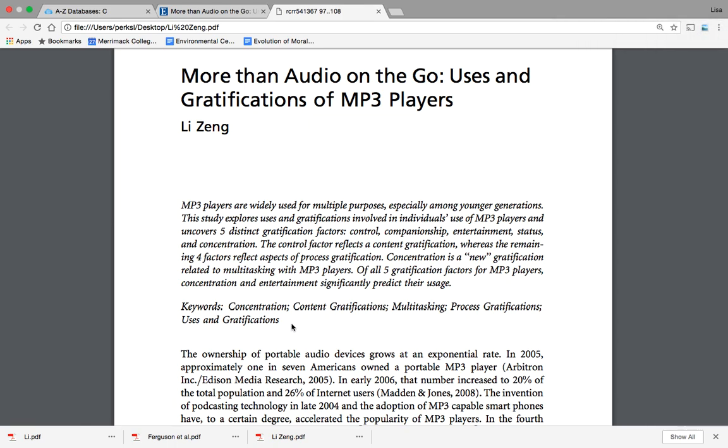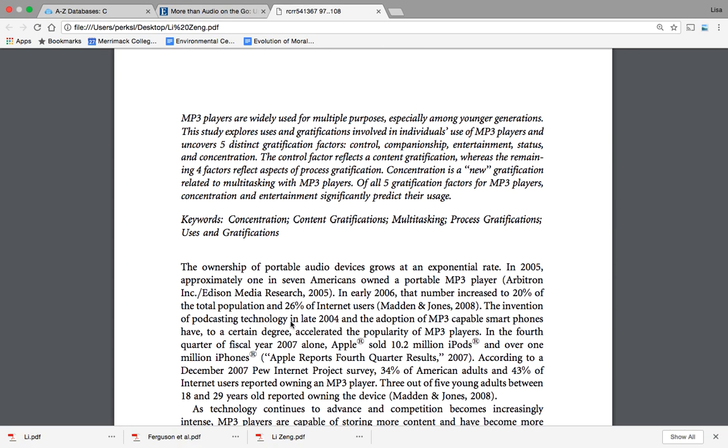So this little italicized section up here, this is the abstract. Almost every article will have one of these, and that is to help you get a sense of what the article is about and if it's going to be useful to you. I am interested specifically in the study's findings about why people are using MP3 players. The author has 5 distinct gratifications that he or she found. So it's very brief. It also has keywords to give you a sense of some of the main themes coursing throughout this article.